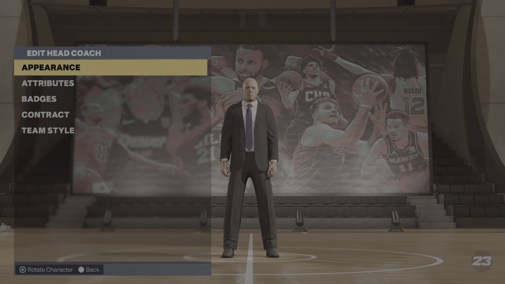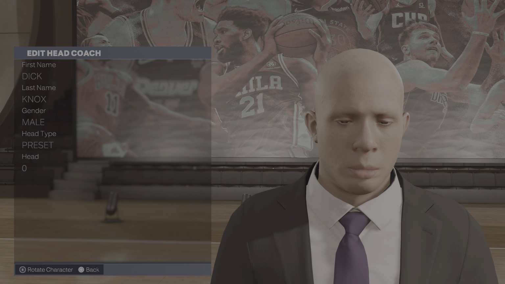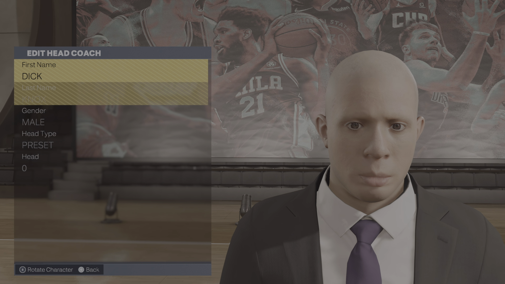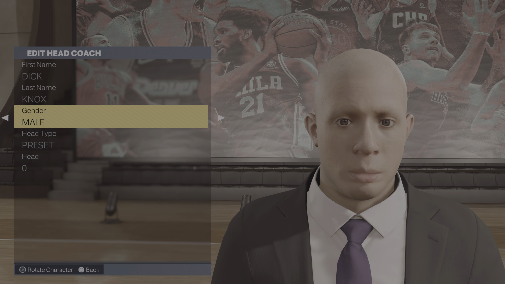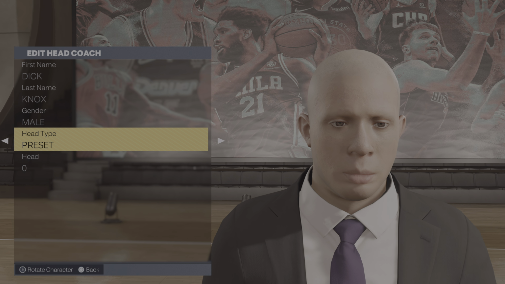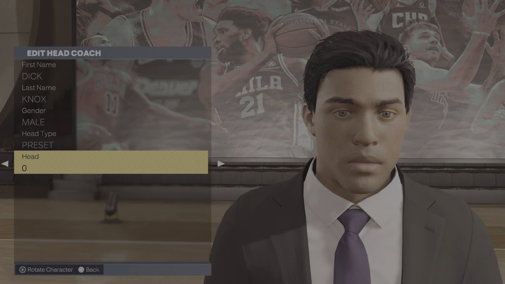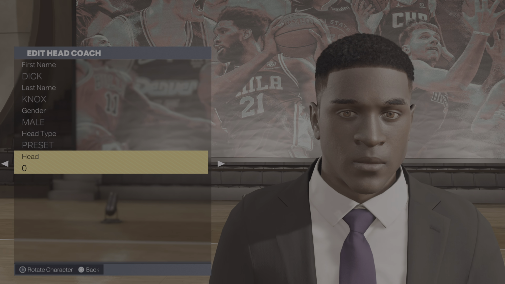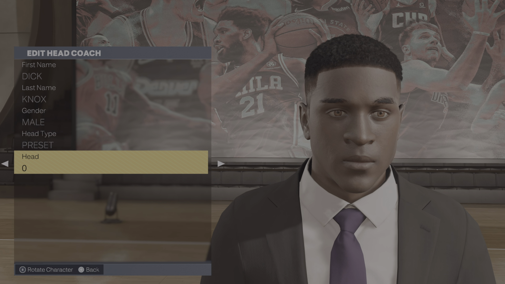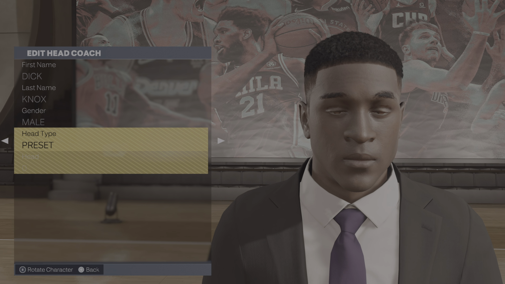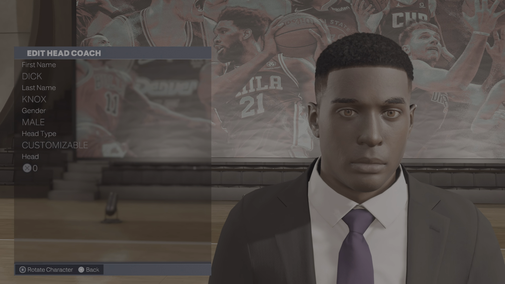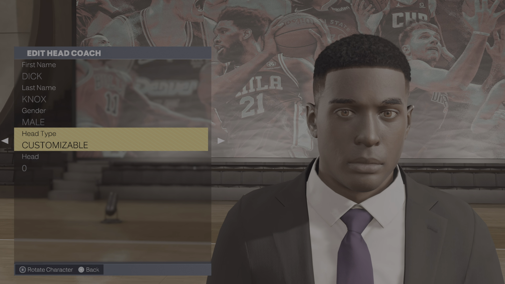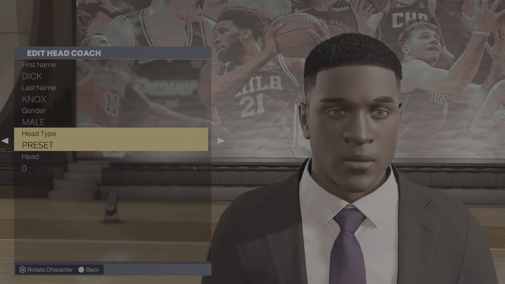You can edit the staff here. You can edit appearance, and there's options. So you can change first name, last name, male, female. Obviously, it'd be a male coach because there's no female head coaches here. But if you're doing the WNBA, you could do female. There's a preset option, which they have faces already made up. Some actual real coaches that they took the faces, they're just not in the game. And then you have a customizable option, which you can customize however you want, like you're creating a player, but this time it would be for a coach.